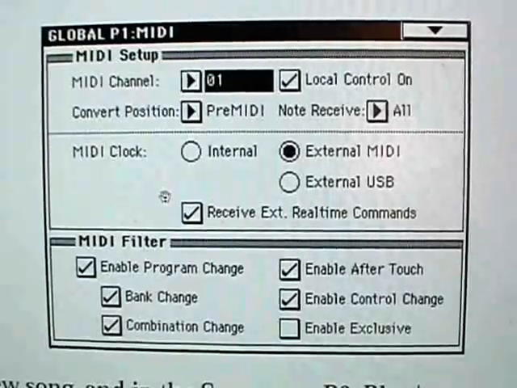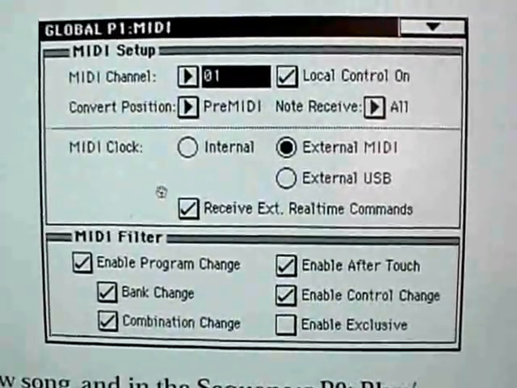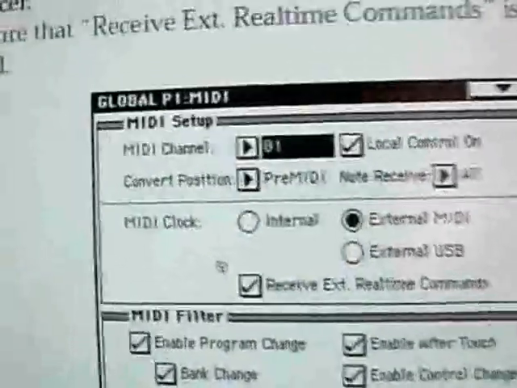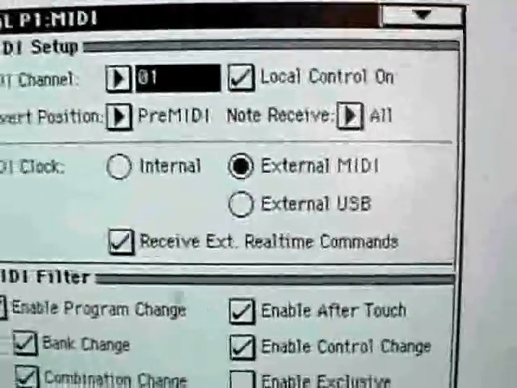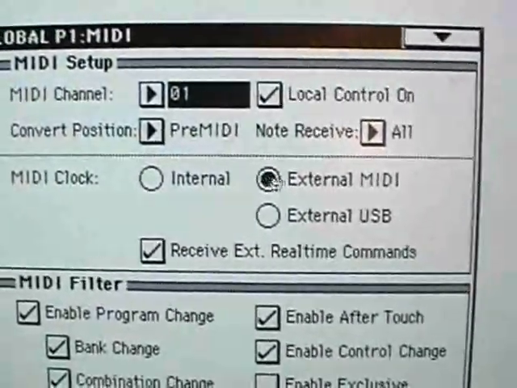There you go. If you have a Korg Triton, you can use this screen under Global. There's a screen called MIDI, and what you want to do under MIDI setup here is make sure it's set to external MIDI right here. MIDI clock, external MIDI on your Triton.